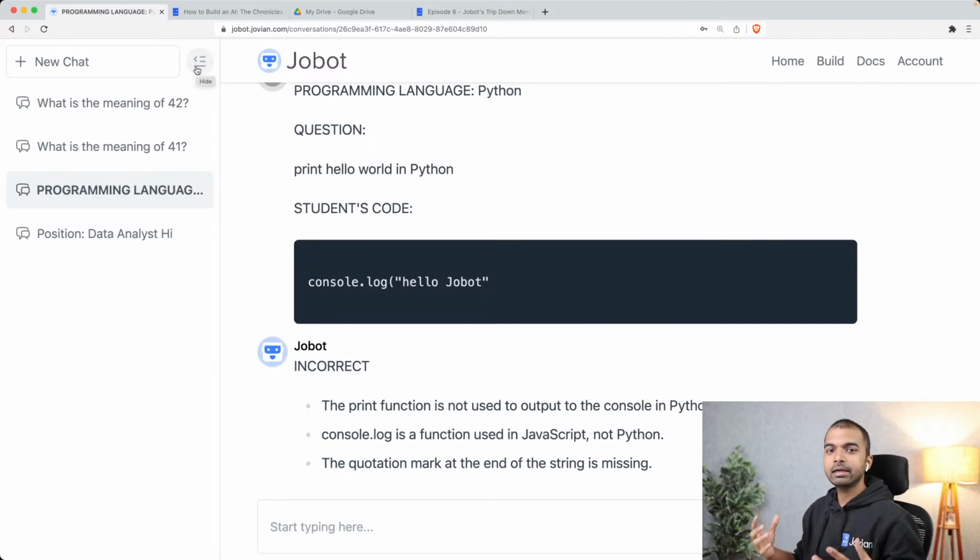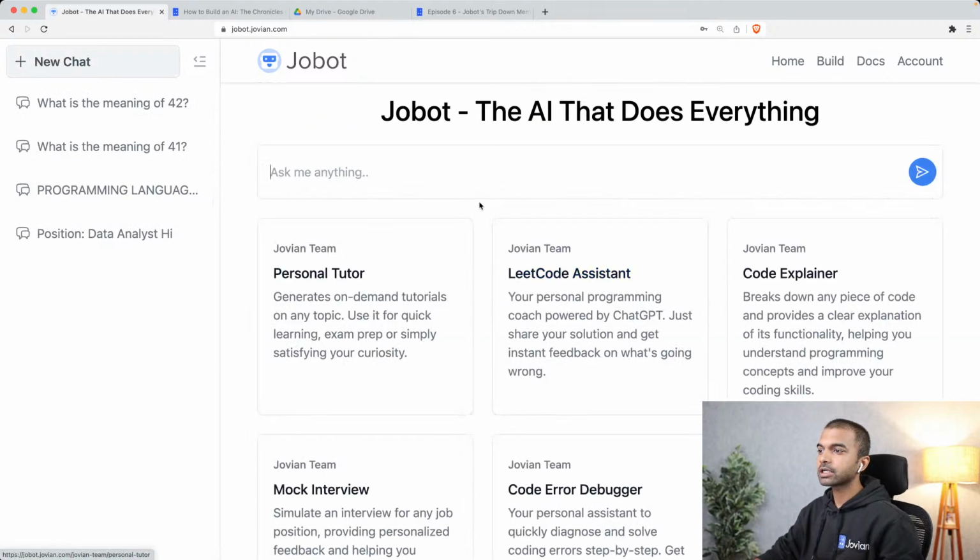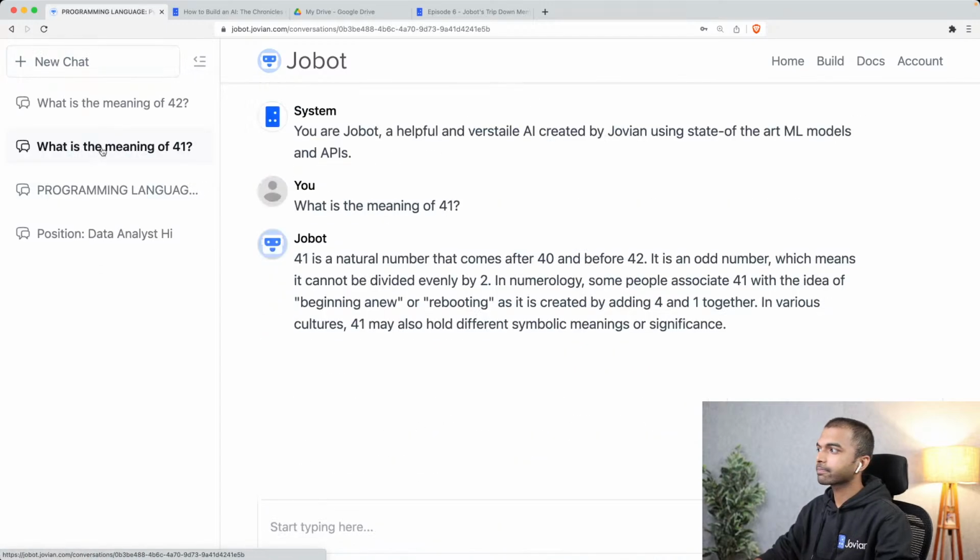Okay, so that's basically what we've added today. We have added the ability for Jobot to remember previous conversations and continue previous conversations. And we've done that by providing this sidebar. You can always go into new chat to start a new chat, but otherwise you have this sidebar to continue building things.